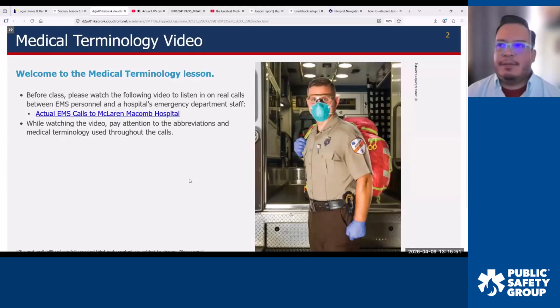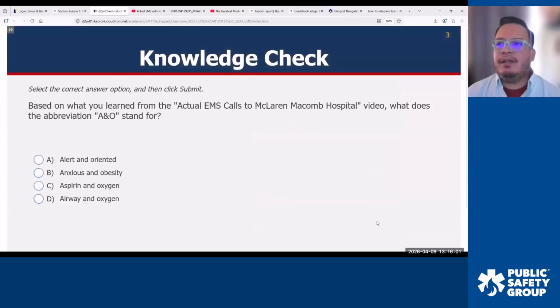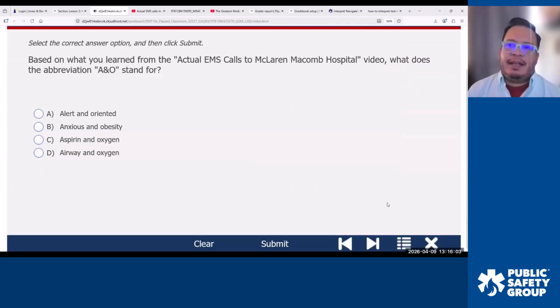So, not to belabor the point there. That's additional media. That is not something that PSG created, of course. That is something that we are incorporating as part of this lesson. If there is an additional media item that the student watches or listens to or reads, there are often optional knowledge check questions that go along with that as well.